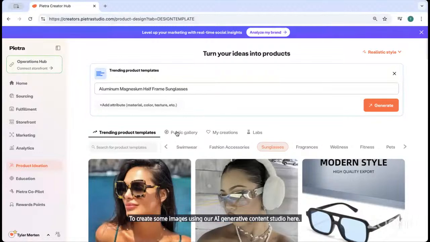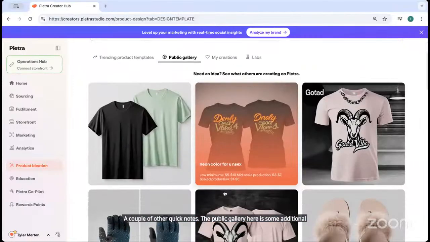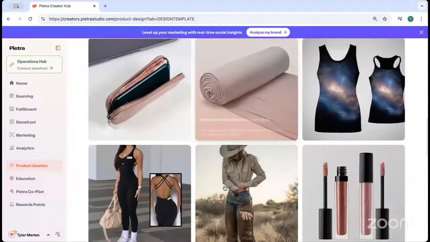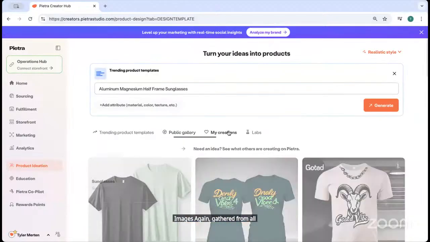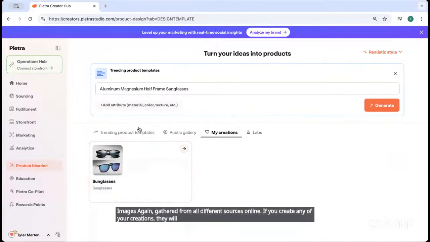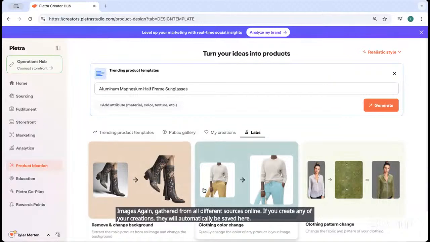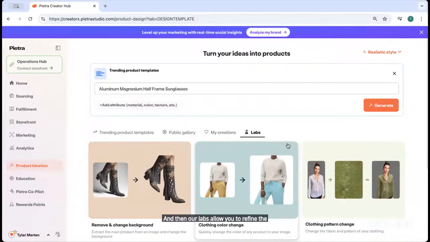A couple of other quick notes. The public gallery here is some additional images, again gathered from all different sources online. If you create any of your creations, they will automatically be saved here. And then our labs allow you to refine the images once you have generated them.